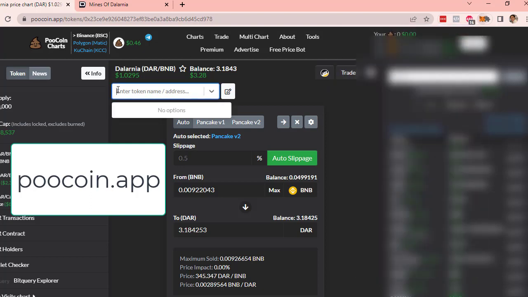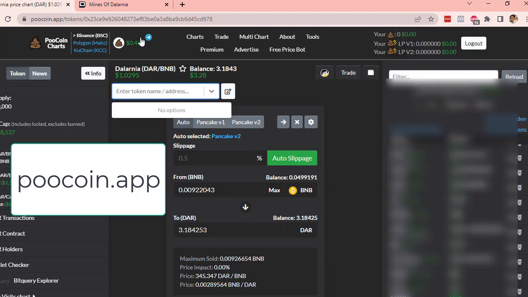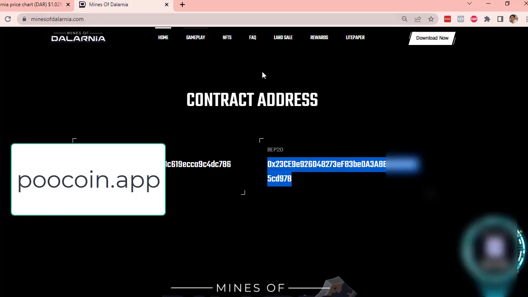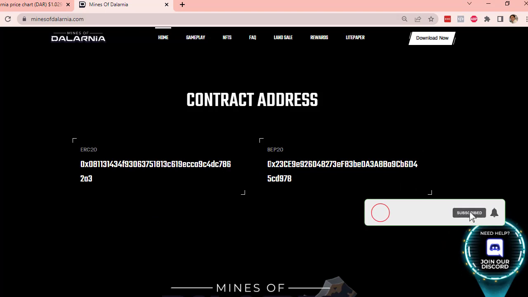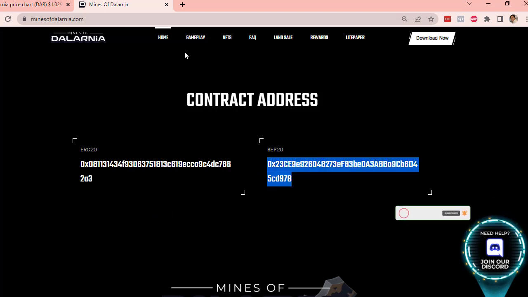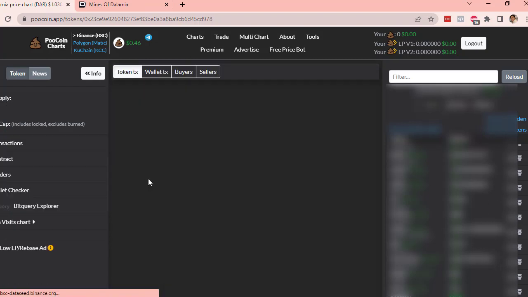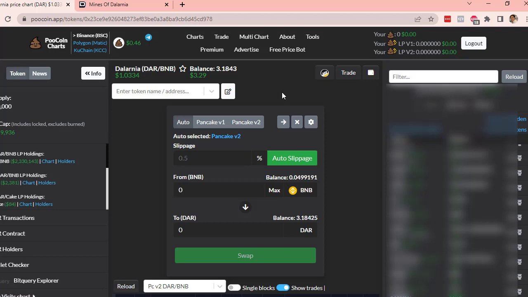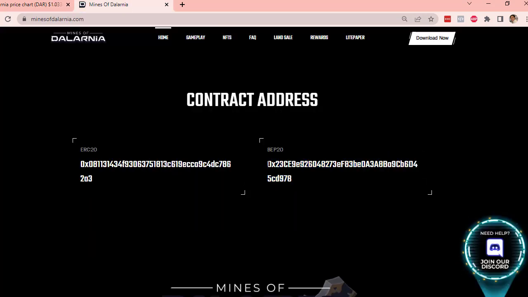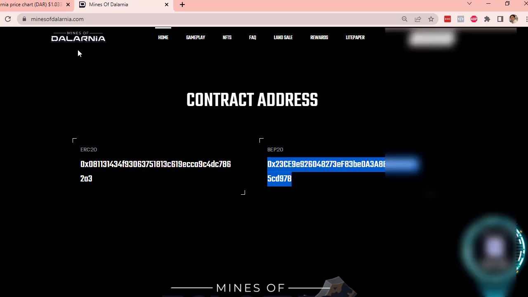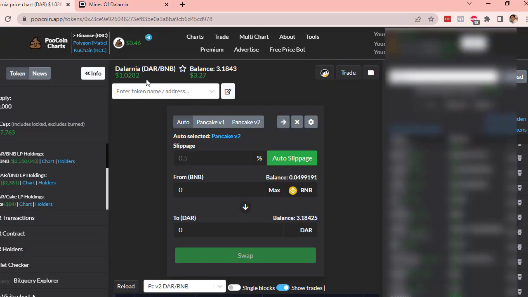After that, you will see this tab which says enter token name or address. What you need to do here is go to minesofdalarnia.com and be sure to copy this BEP20 address. Copy that and paste it in here so that you will get the correct DAR token. Just a precaution, there are a lot of scammers in this cryptocurrency world. A lot of tokens are pretending to be the DAR token. So for you to have the legit token, be sure that you are copying the correct BEP20 address from minesofdalarnia.com's website.